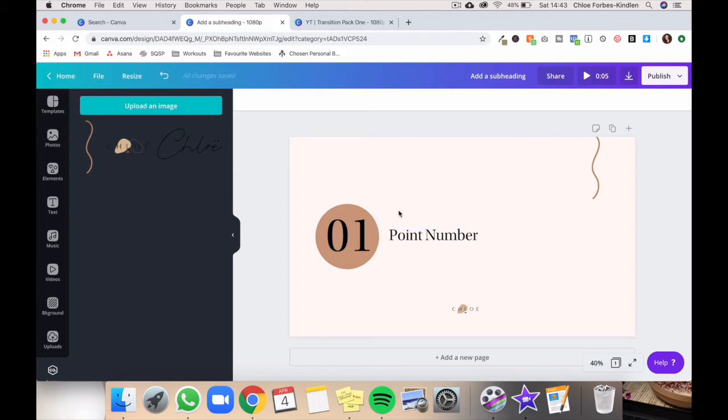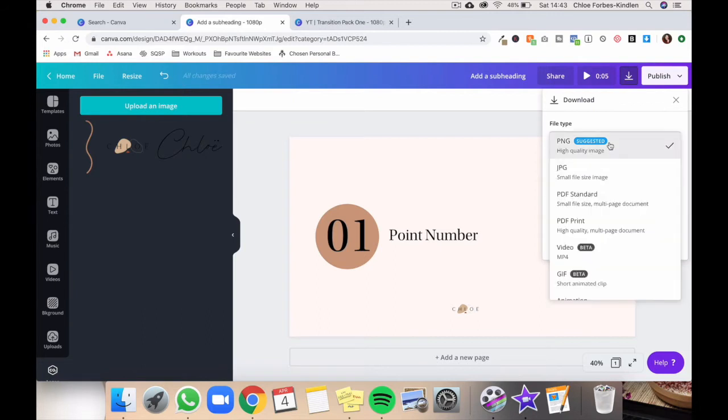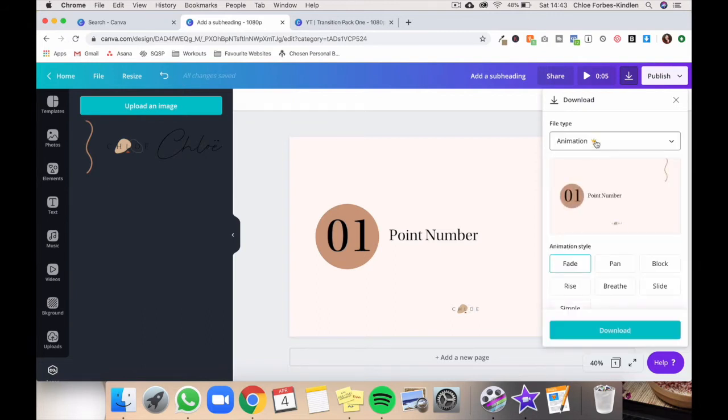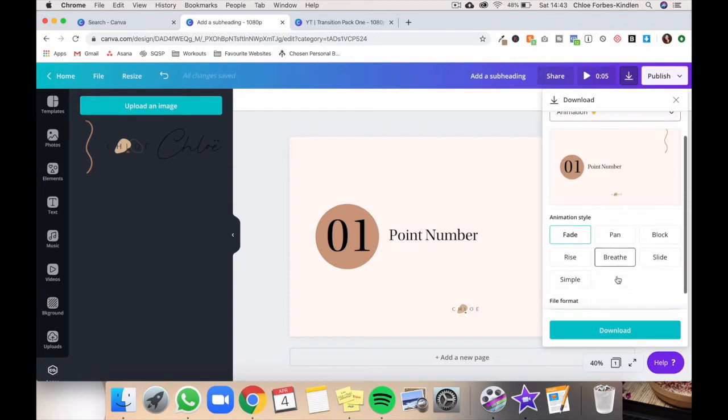So you've got your finished transition here, and then what you want to do is click to download it, click on file type, scroll down to animation. You see this little crown here means that you do need a Canva for Work account, but if you don't already have one, you can get a 30-day free trial.